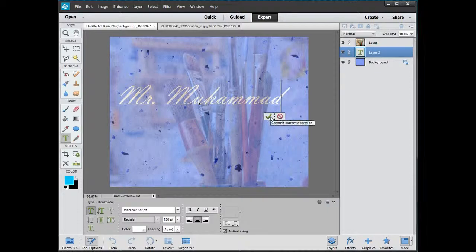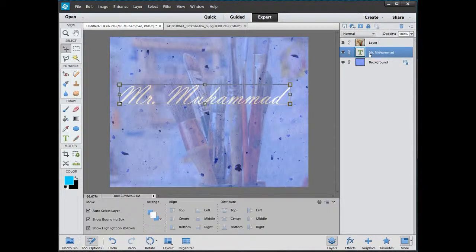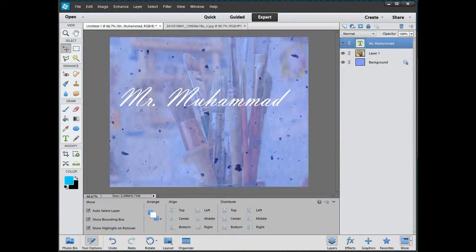Okay, and then hit the check mark here. Notice where your text layer came in. Mine actually came in below the paintbrush layer. So what I want to do is just click and drag that layer up above the paintbrush layer. Alright, so now it's on the top layer.